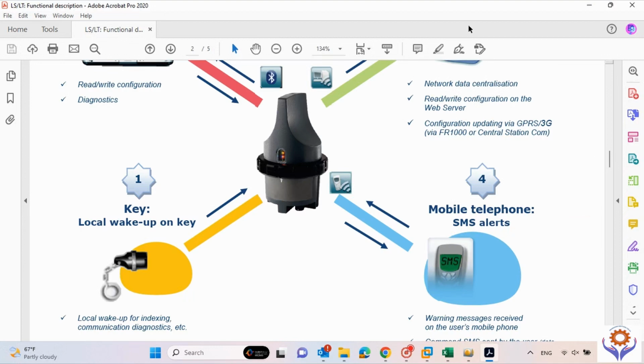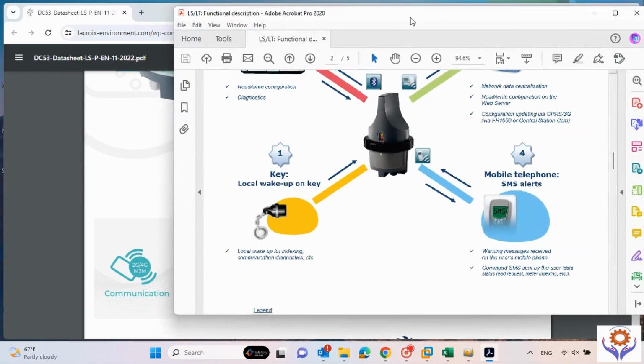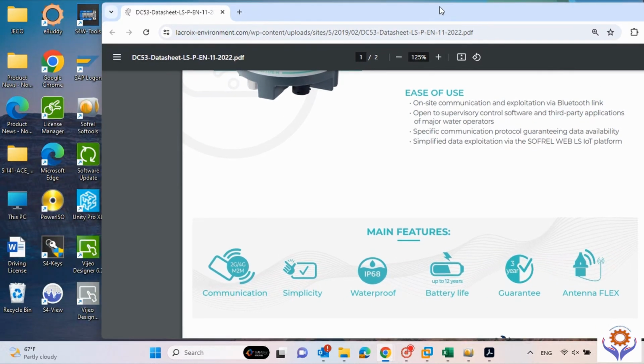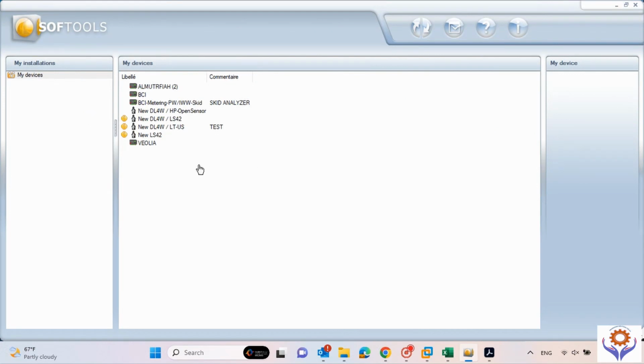Okay, now we will start the data logger software. For this Sofrel Datalogger we are going to use the software called Soft Tools. Double click Soft Tools, it will open the file, and from here you can see there are a lot of examples. From here just click My Device, right click the device, and you have an option called New Device.